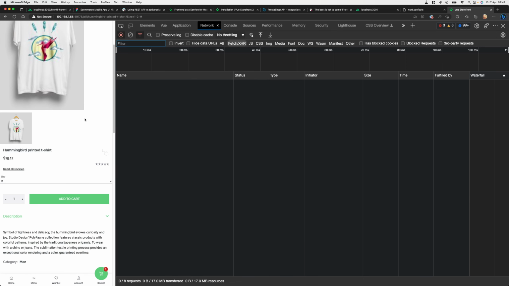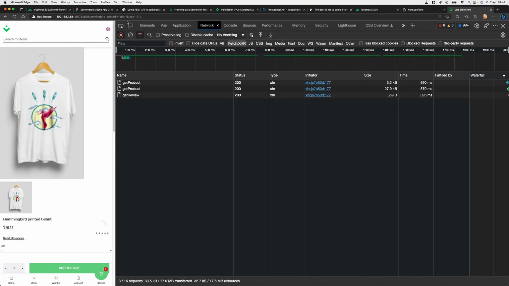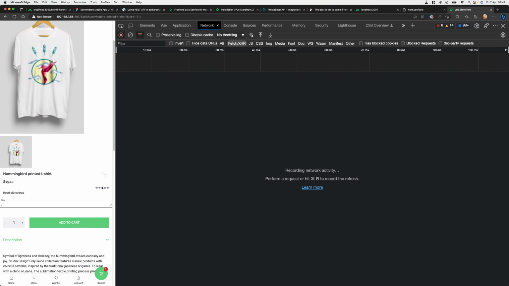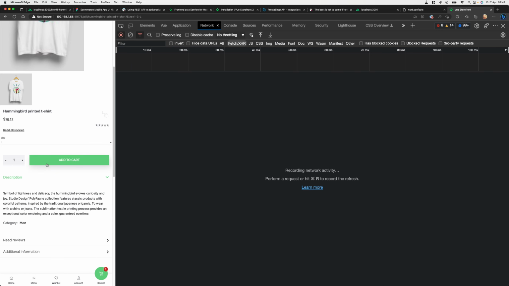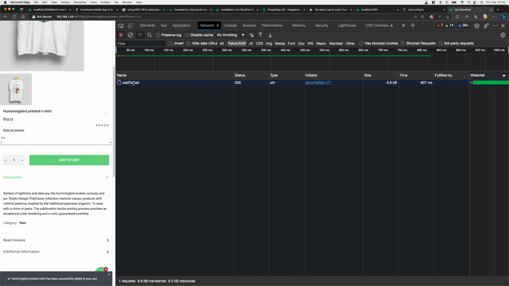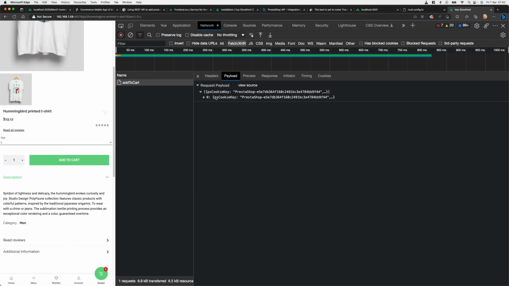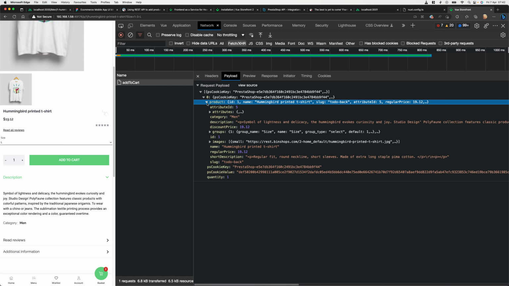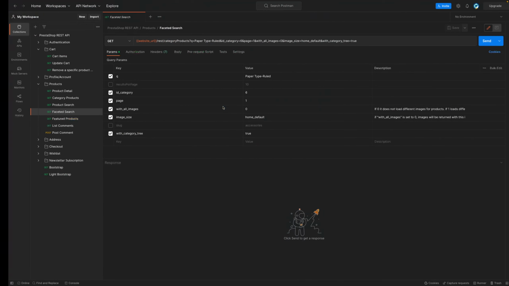Okay, now if I do add to cart with a size L, every time I change the size, I'm kind of redirected to a different page. I don't have a different color, unfortunately. So if I add it to cart, what kind of information am I sending? Okay, so we have a product attribute ID. I think I found what I'm looking for.